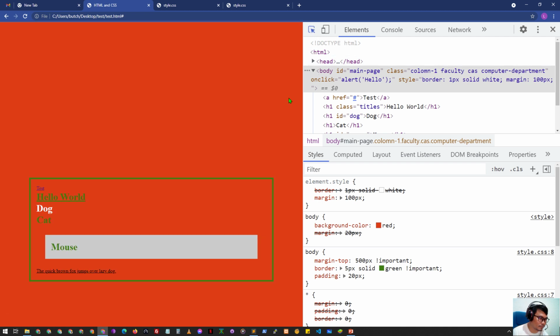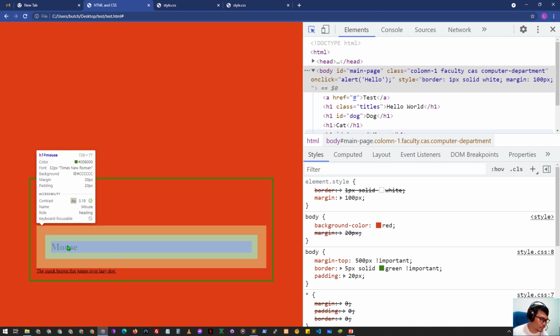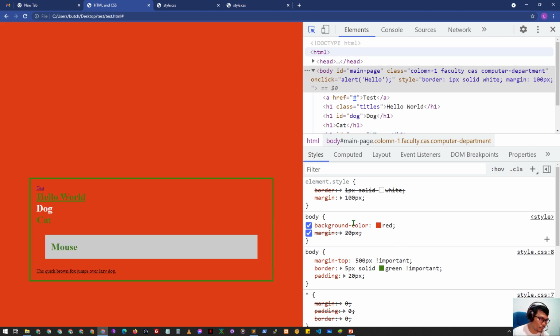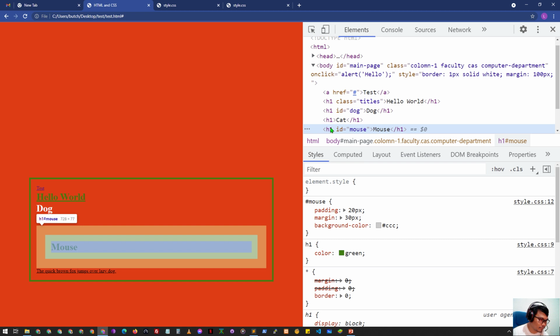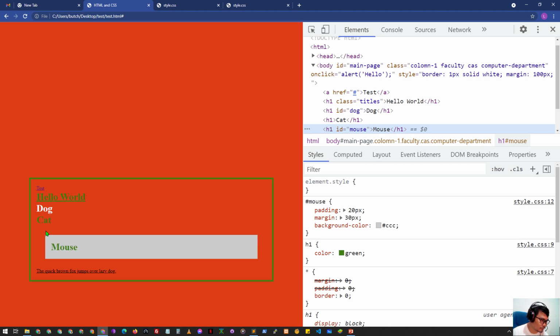Okay, so let's analyze it. For our h1 element here, the orange represents the margin, while the green represents the padding. So focus your eyes here on the green area. As you can see, we applied a gray background color for our h1 element here. The padding has the background color, but if you check on this area, it doesn't have the background color gray.